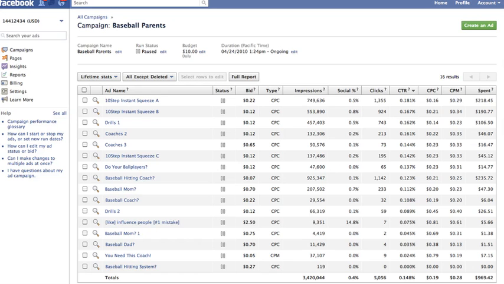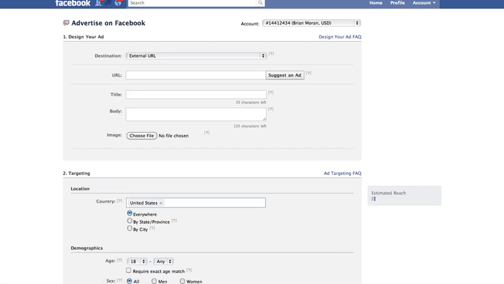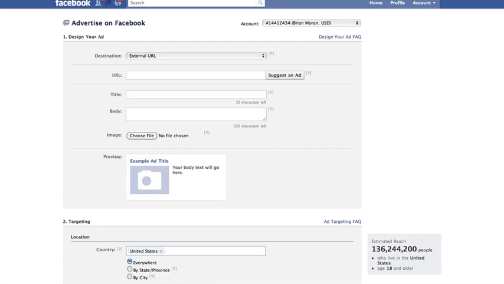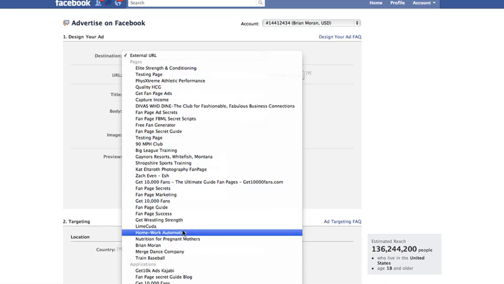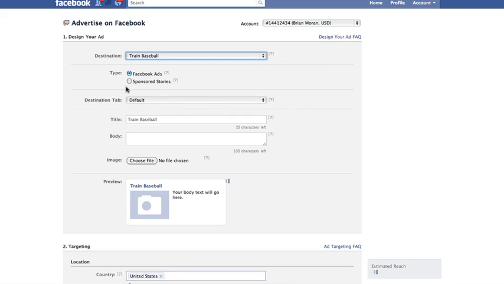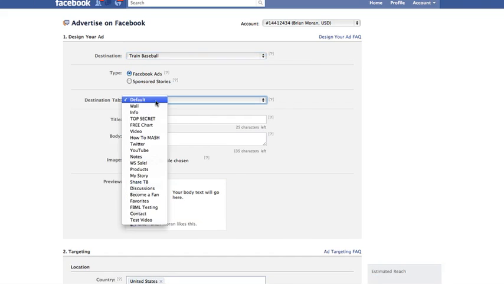So I want to get into micro-targeting. I guess the first place we can start is just by creating a new ad. And I want to show you one of the biggest mistakes that a lot of advertisers make, at least a lot of people that bring me on to help them with their ad campaign, and I'll go in and take a look. And we'll take the baseball market as an example here. So I'll go in, we'll make an ad for Train Baseball.